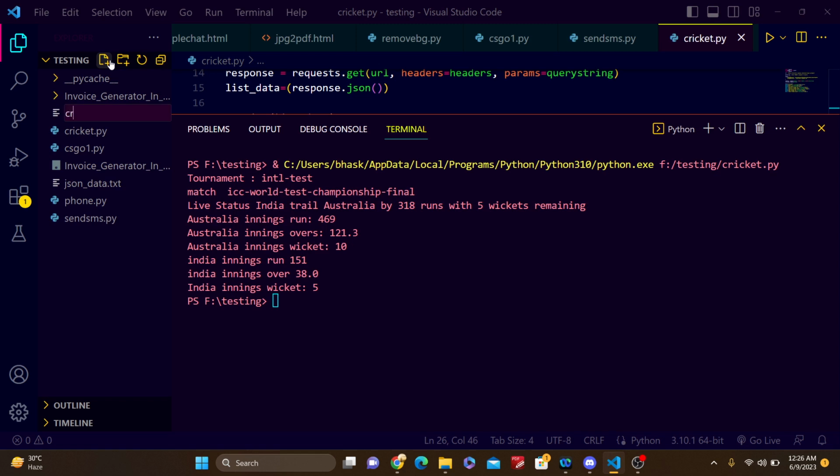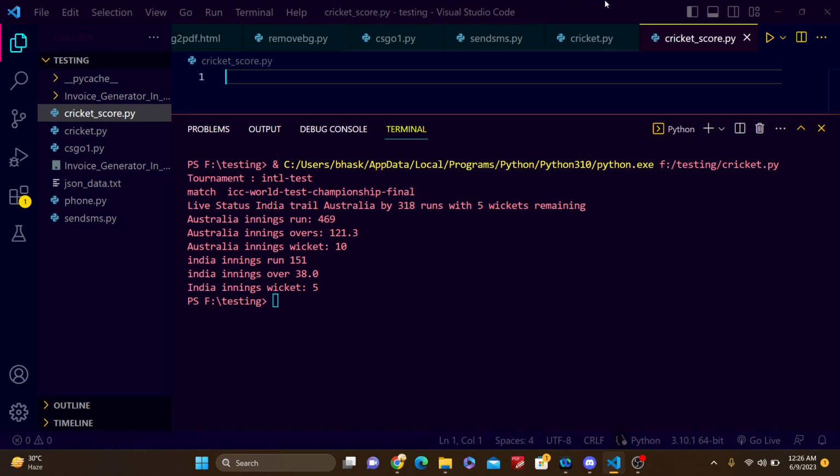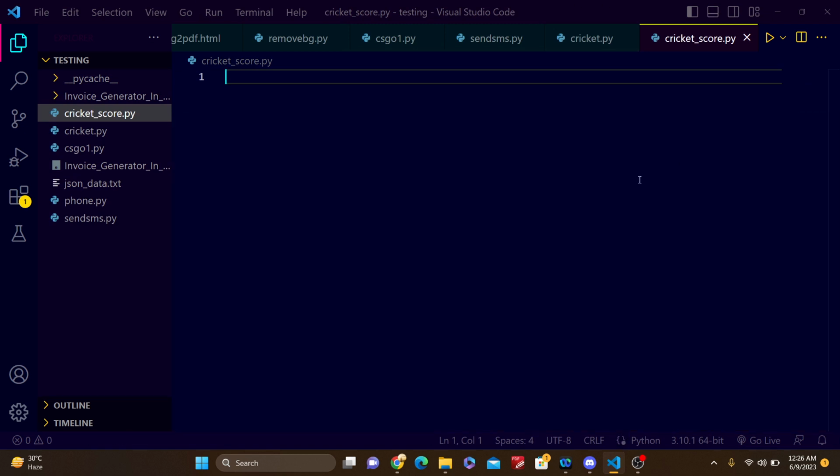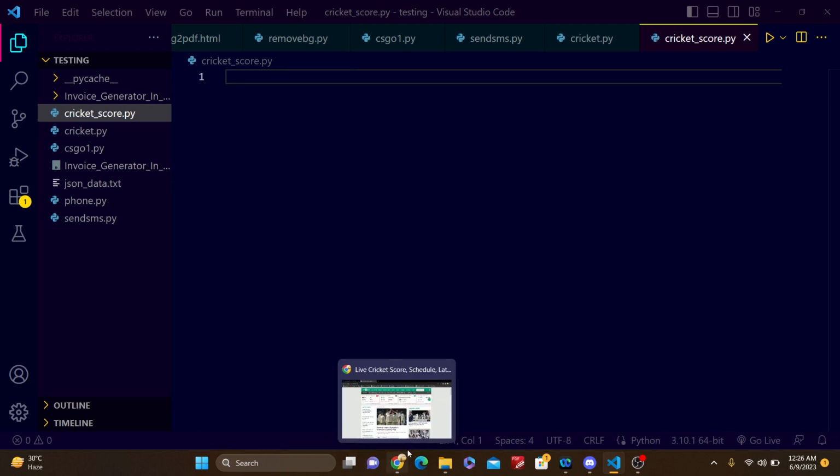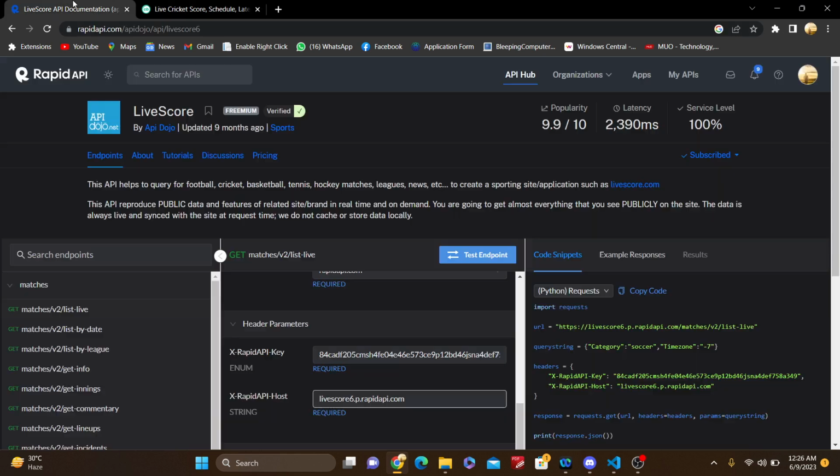cricket_score.py. Okay, so delete this. This is the file. Here I want to use a very famous API. At first, go to RapidAPI and search for live score. I will put this link in the description box, just check it.